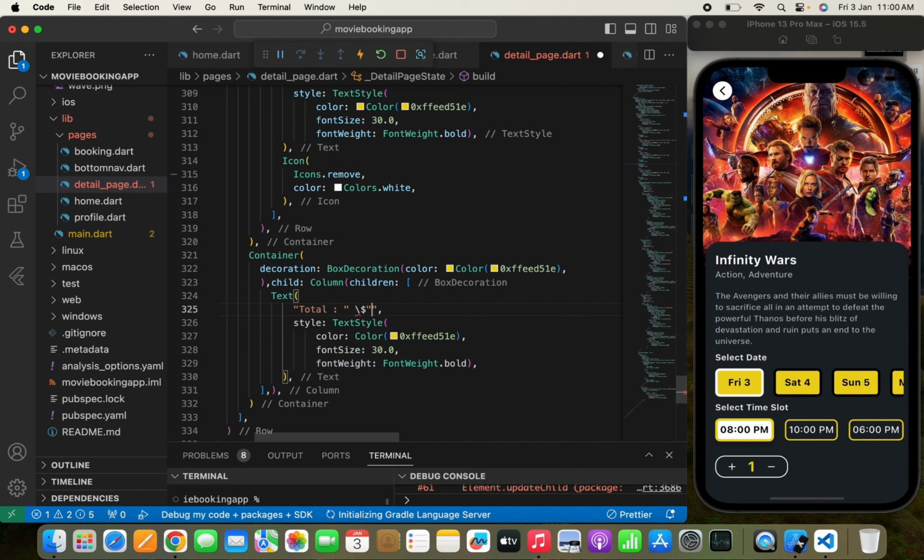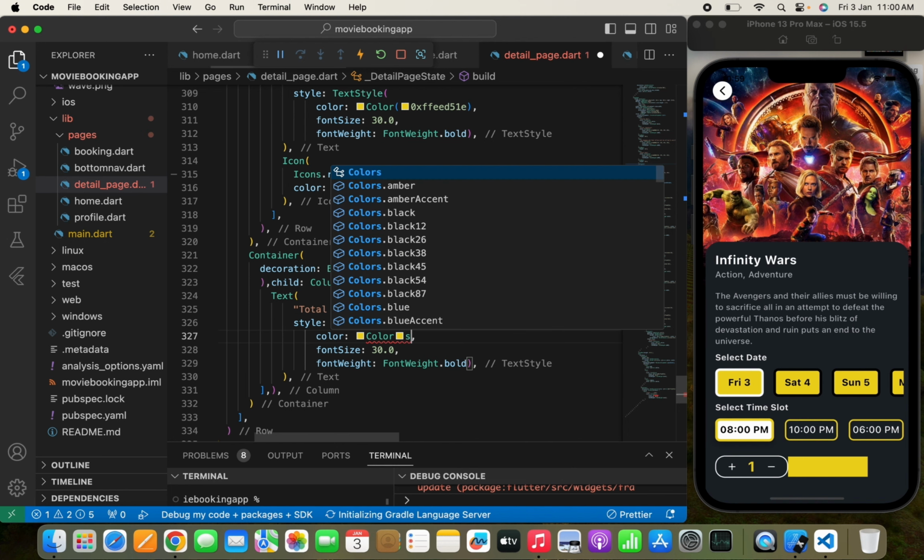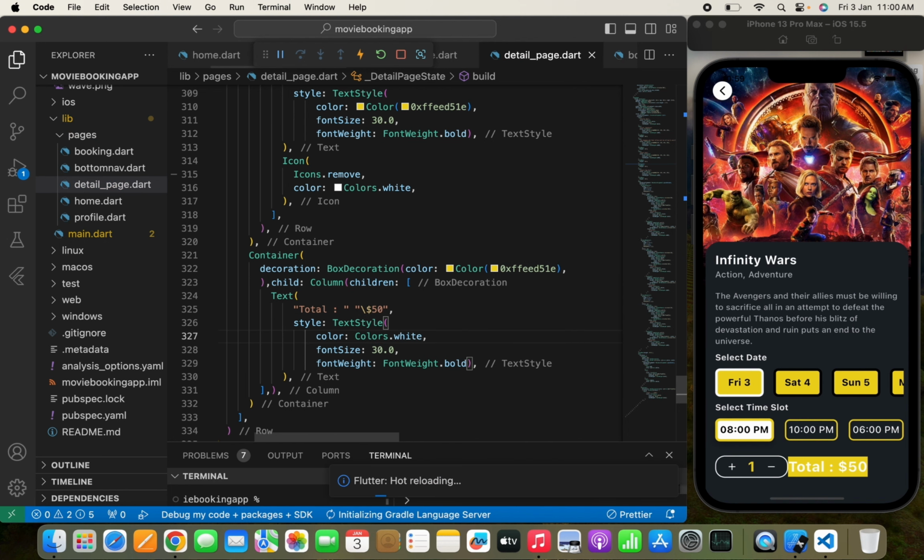I guess what it will be. Let's pass up to $50. Yeah. So first I need to change the colors dot white. The text is too big. I don't need this much. 50 is okay. Colors dot black.